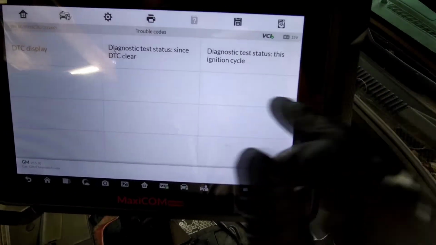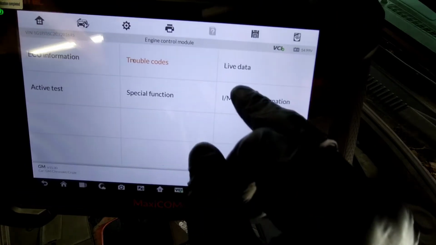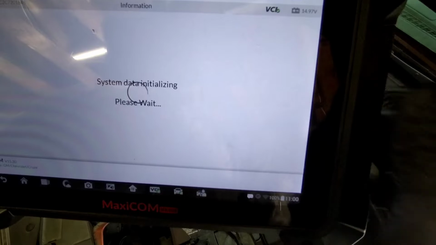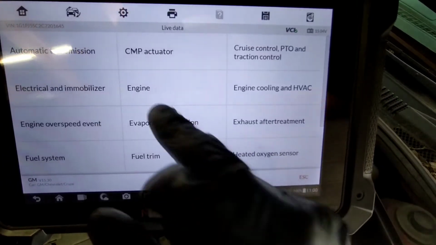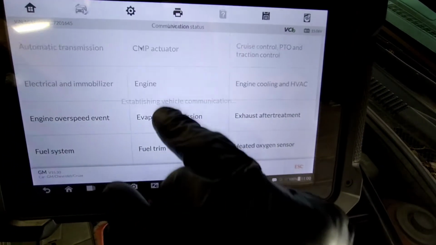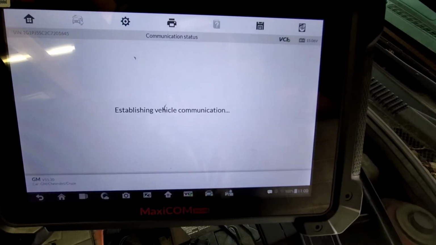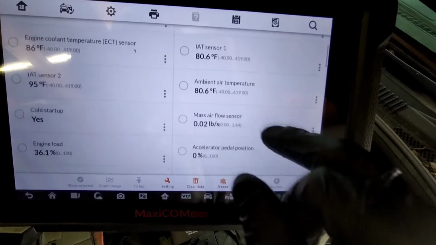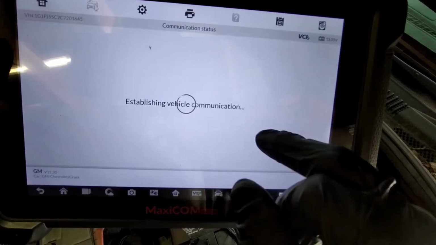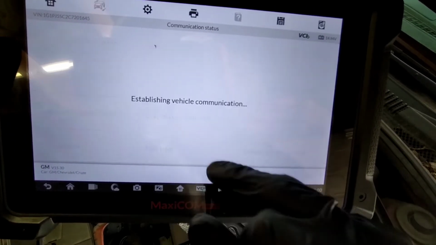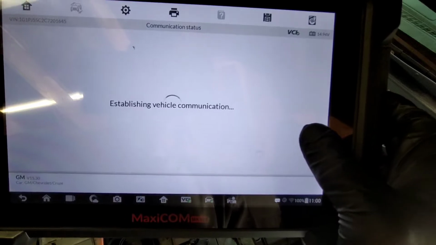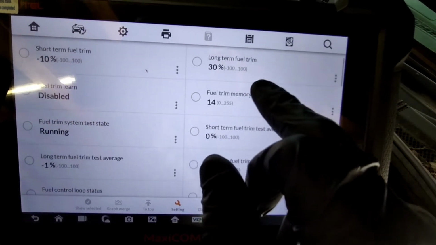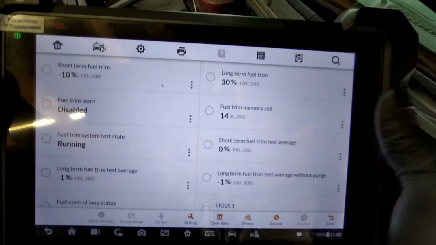Let's go out here. You know what I should have done? Would just go straight to fuel trim. I should have, there we go, right here. Rushing, jumping the gun. So yeah, our long term is plus 30%. So we're adding a lot of fuel.